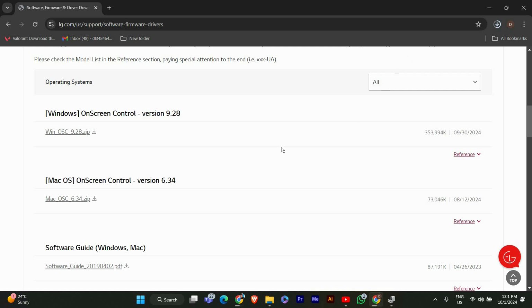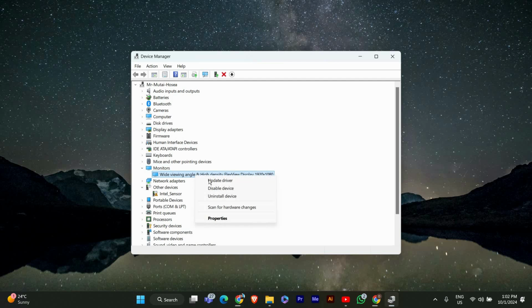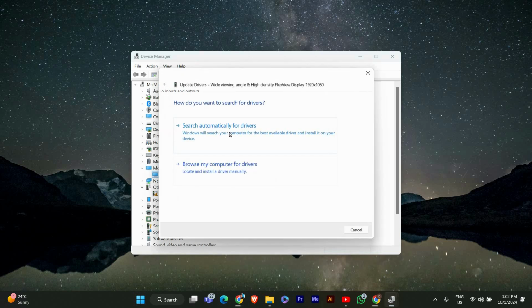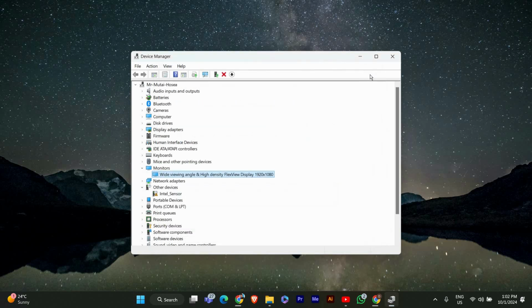If you already have drivers installed but want to update them, go back to Device Manager. Right-click on your LG monitor and select Update Driver. Choose Search Automatically for Updated Driver Software. Windows will search for the latest drivers and install them if available.